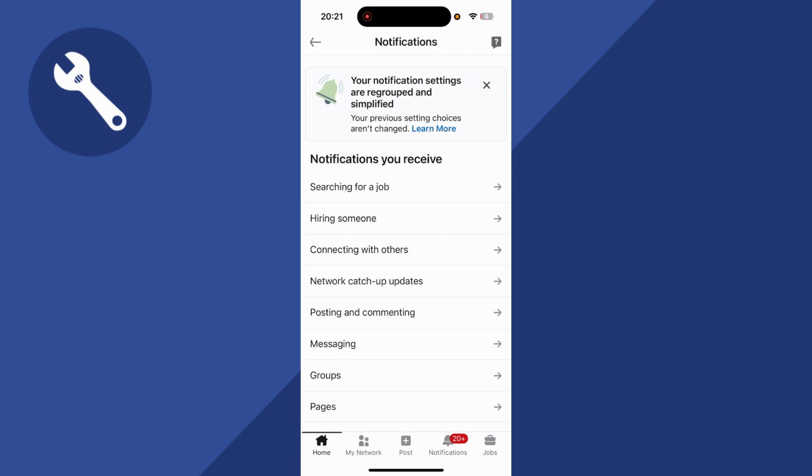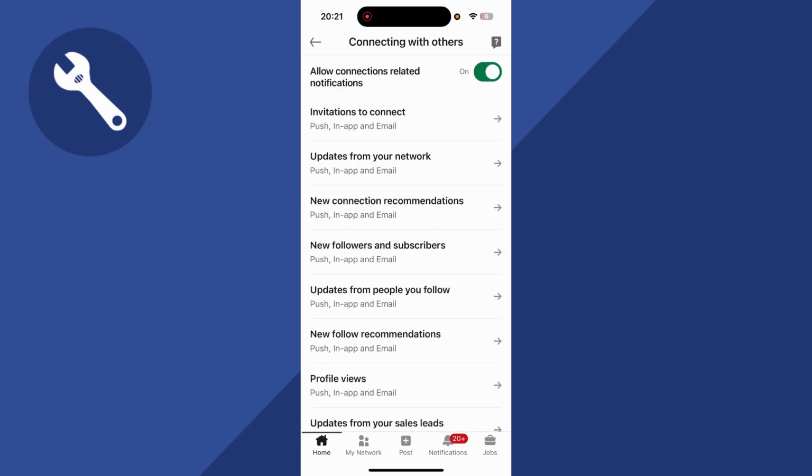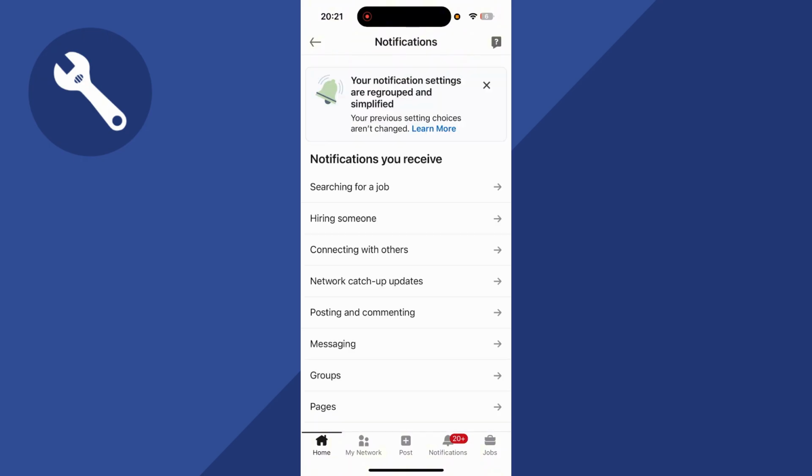So to go and disable all of these, just switch this to off at the top of the page. You can then come back over to the previous window, and you'll need to do the same for all of these different sections in the LinkedIn application. Now, once you've gone through all of these and turned off the notifications, then that should have solved the notification issue.